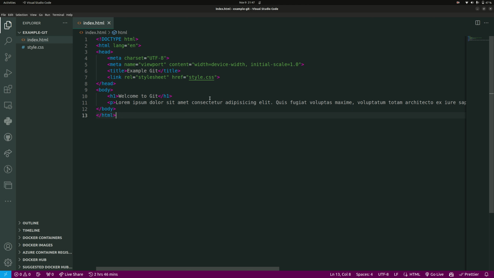Hello, push your code to GitHub without having to use the git commands that people normally use on the terminal. So here I already have a simple code, HTML and CSS, and I've called my folder example git.